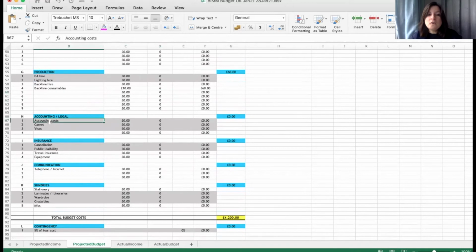Accounting and legal, you won't need to think about this at the start, but at some point it is worth putting in an amount for accountancy fees, carnet and visas. Well, we still don't know what's happening with Brexit, so this may be something that you actually have to deal with when you first head into Europe or even go into Dublin. So with regards to the carnet, this should be a one-off amount, and also visas will be per country.